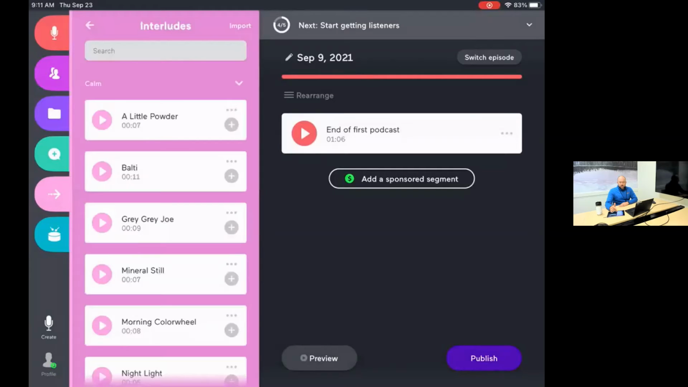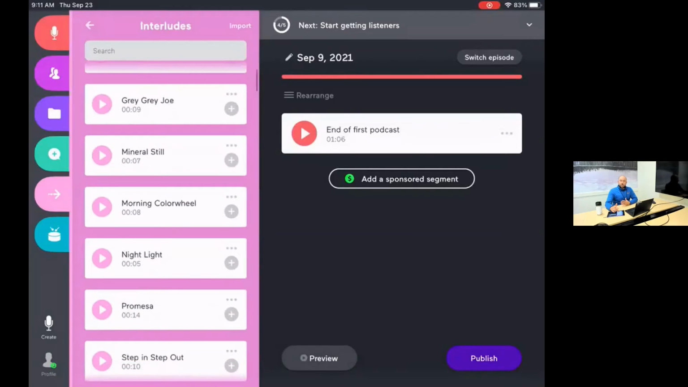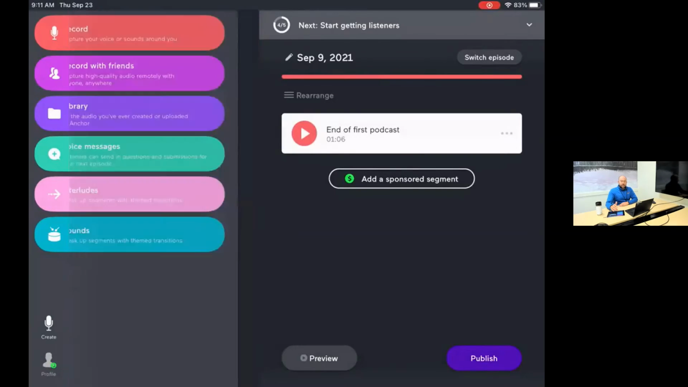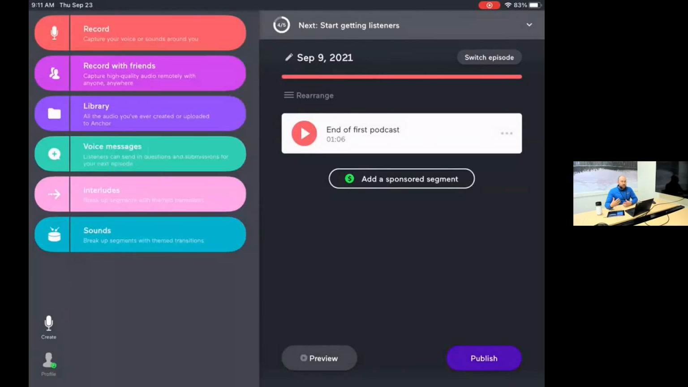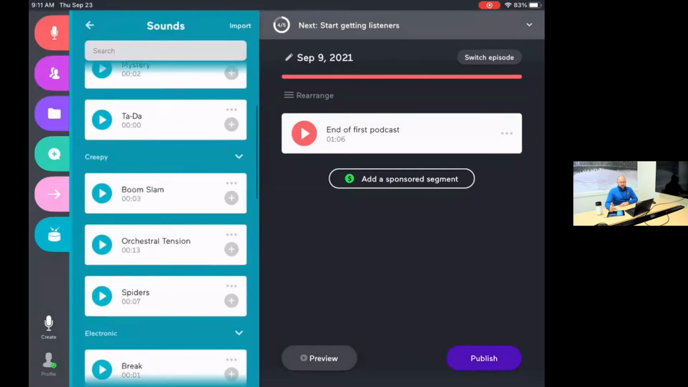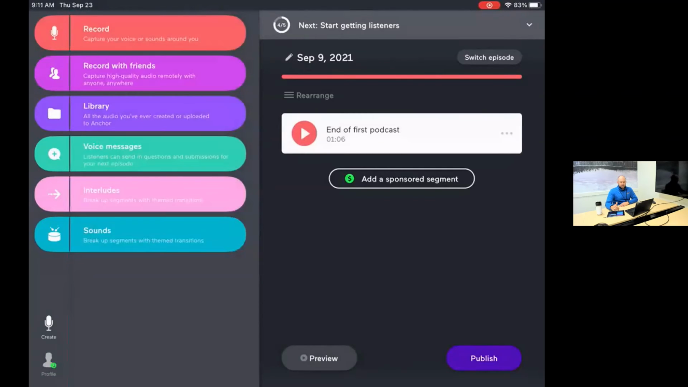And then interludes are little musical interludes between segments. You should have heard that in the example one we played in class, those kind of musical in-betweens that help to break up the narrative. And then any sounds, I've never used these, but you could, I guess. So when you're ready, you're going to click create. And under that create button, as we see here, you can choose any of those options.